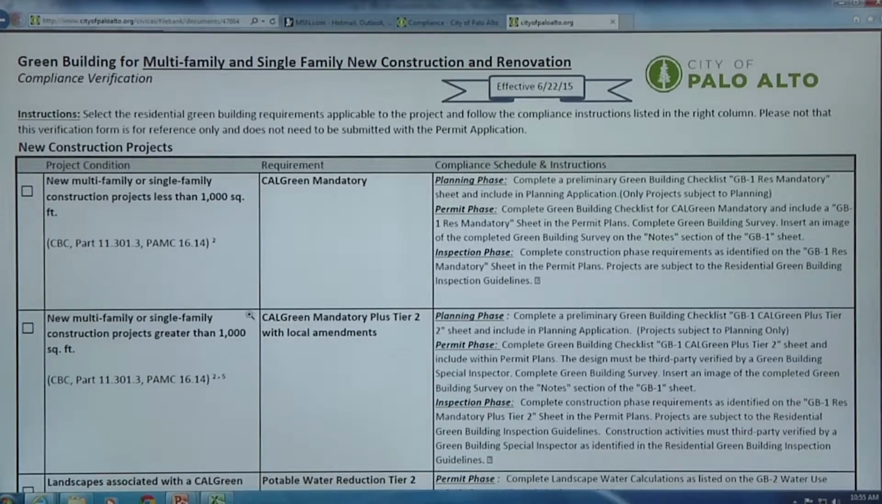Okay, so this is a demo of the Green Building Verification Form. And this is a several-page document. But basically, you're going to make sure that you review all the conditions in the entire document to make sure that the project is meeting all of the requirements and there are no surprises later.